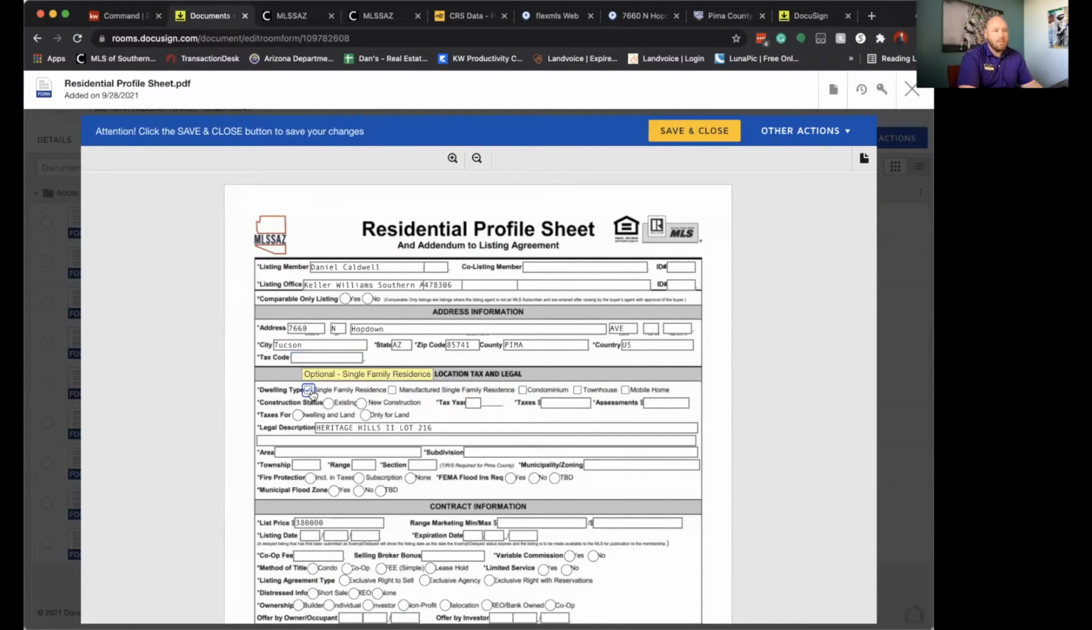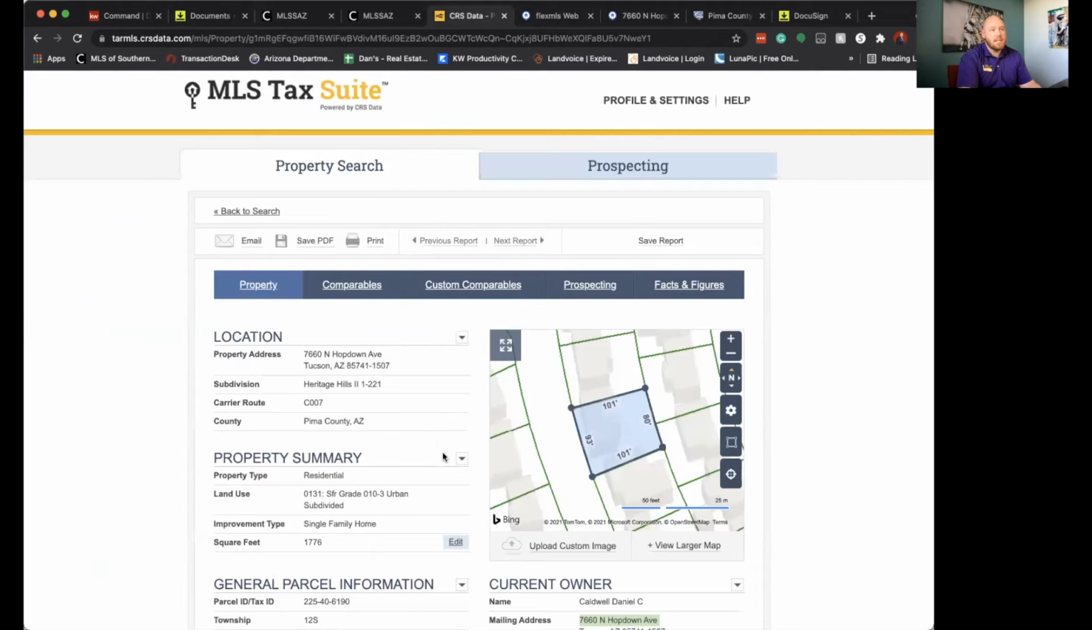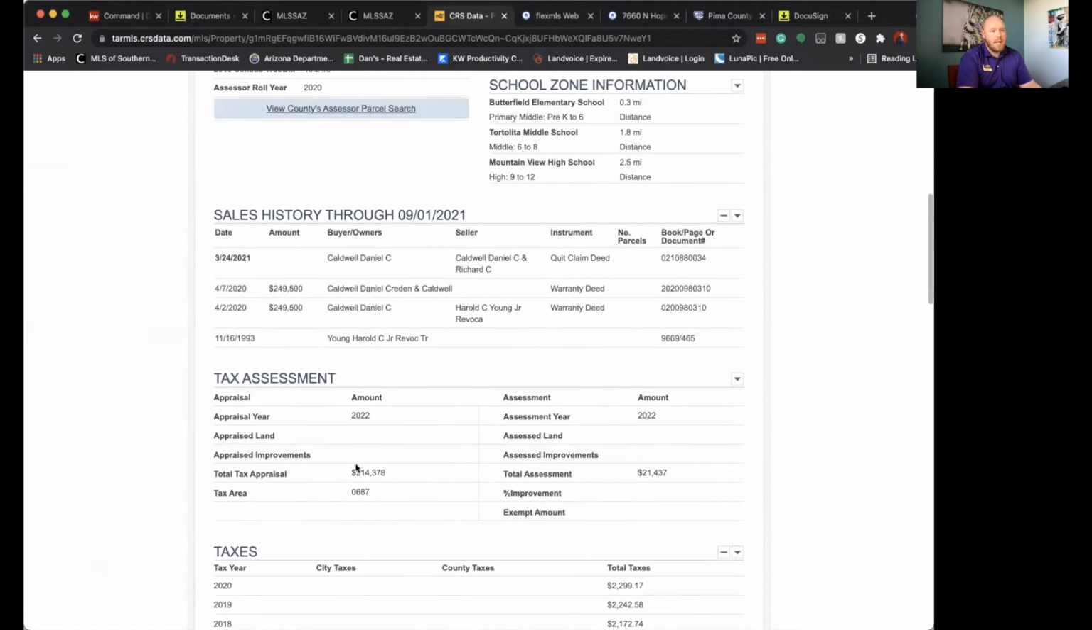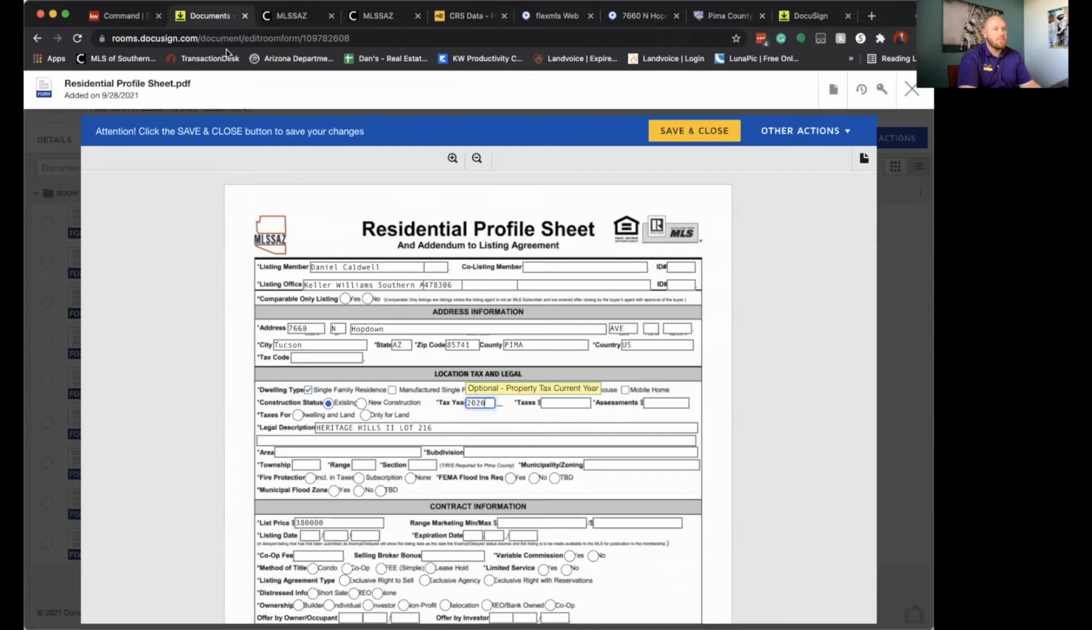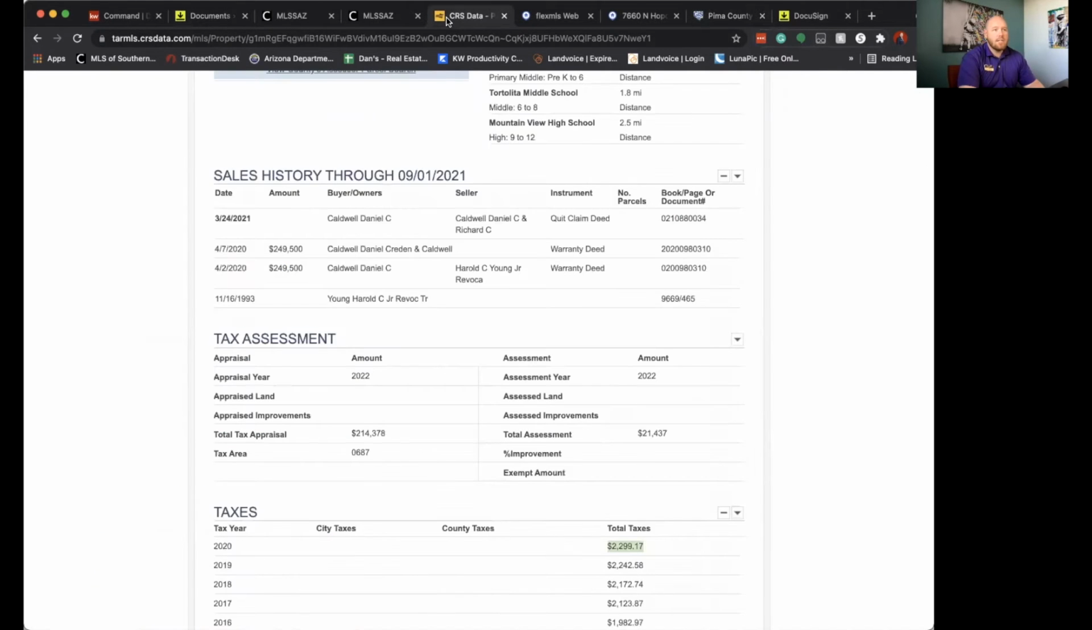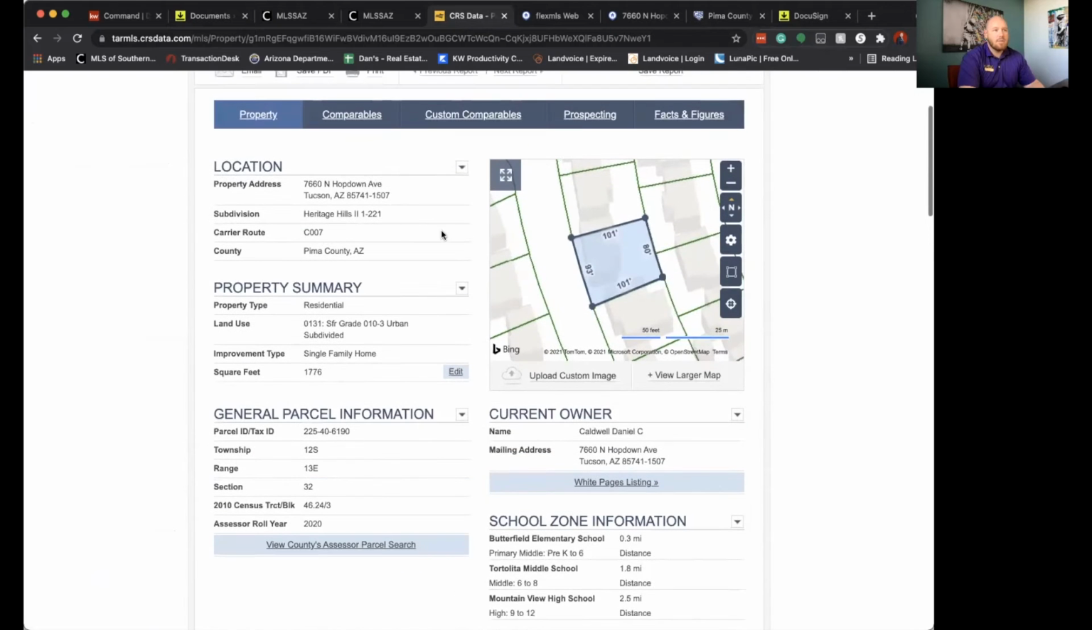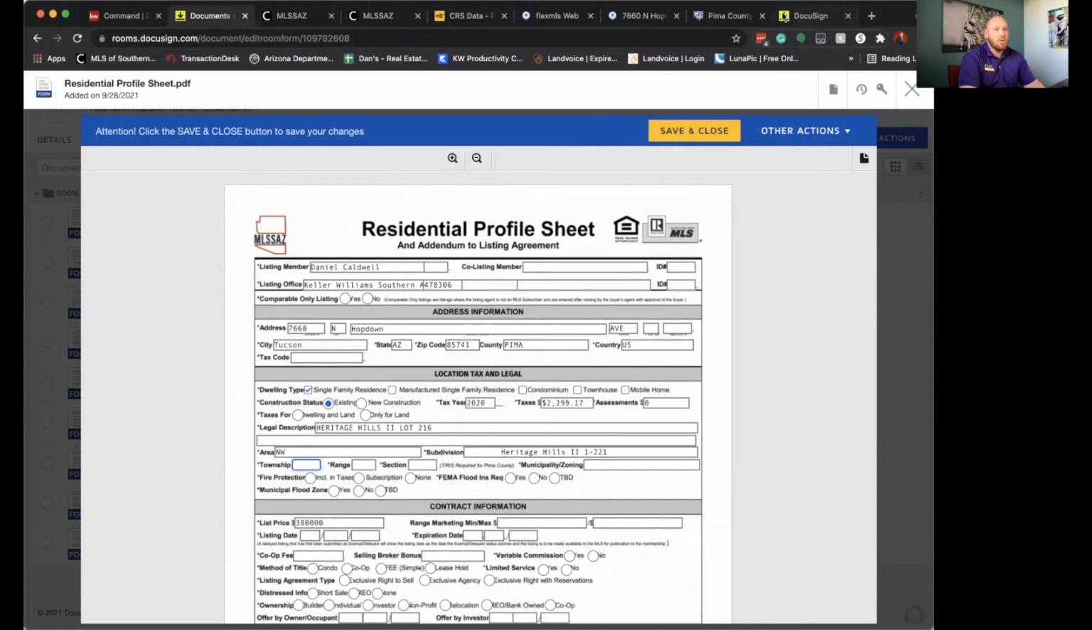So the dwelling type, single family resident or manufactured, if it's existing or new construction, the tax year, how much the tax amount is. We get that information from the CRS that we looked up earlier. We can scroll down to where it says tax amount, right? Taxes, year 2020 for $2,299. Assessments, if it has any, for any large improvements in the community, most of the time it's zero. Legal description, area is the area of town it's in. The subdivision, as we know, is listed in our CRS, right here where it's got subdivision, Heritage Hills, 1 through 122. Township range and section, again, we're located on the CRS.